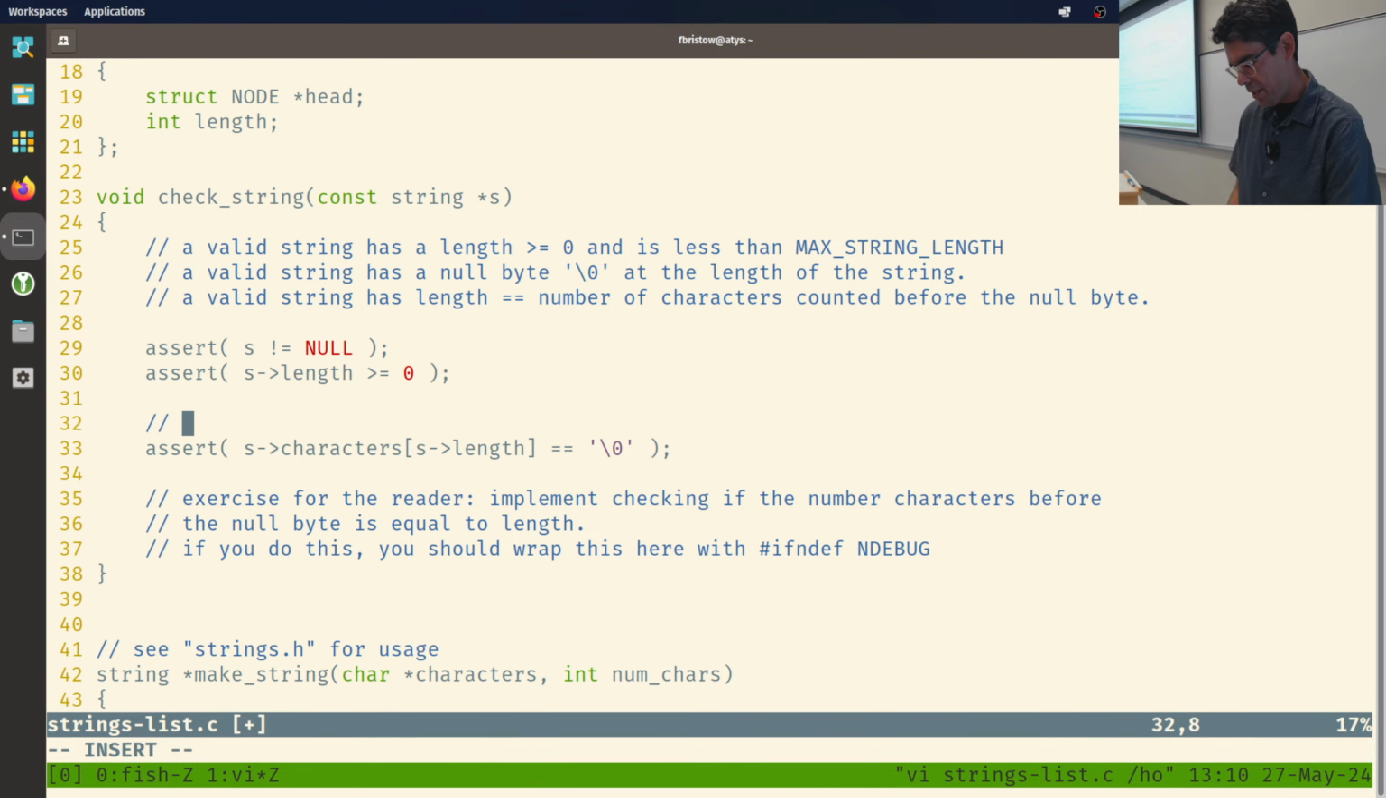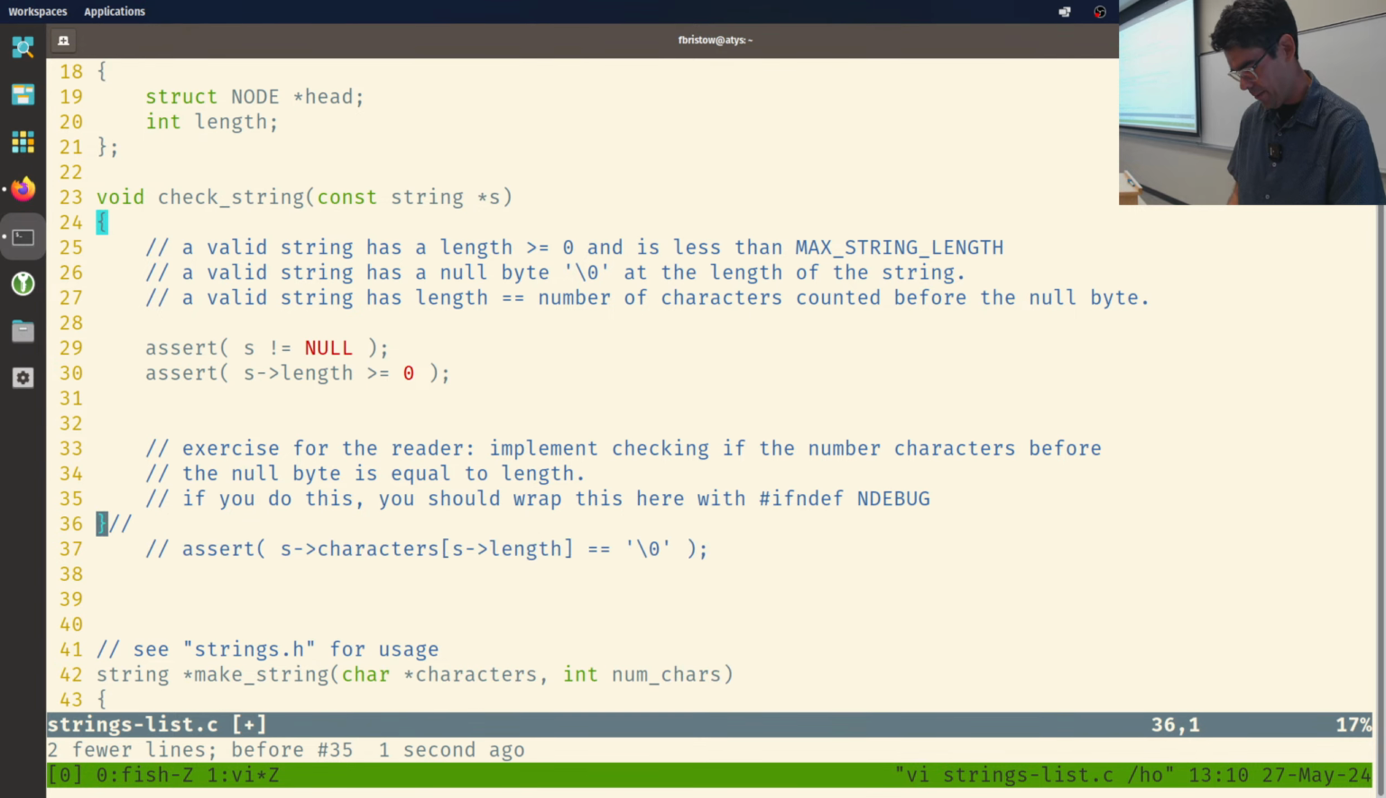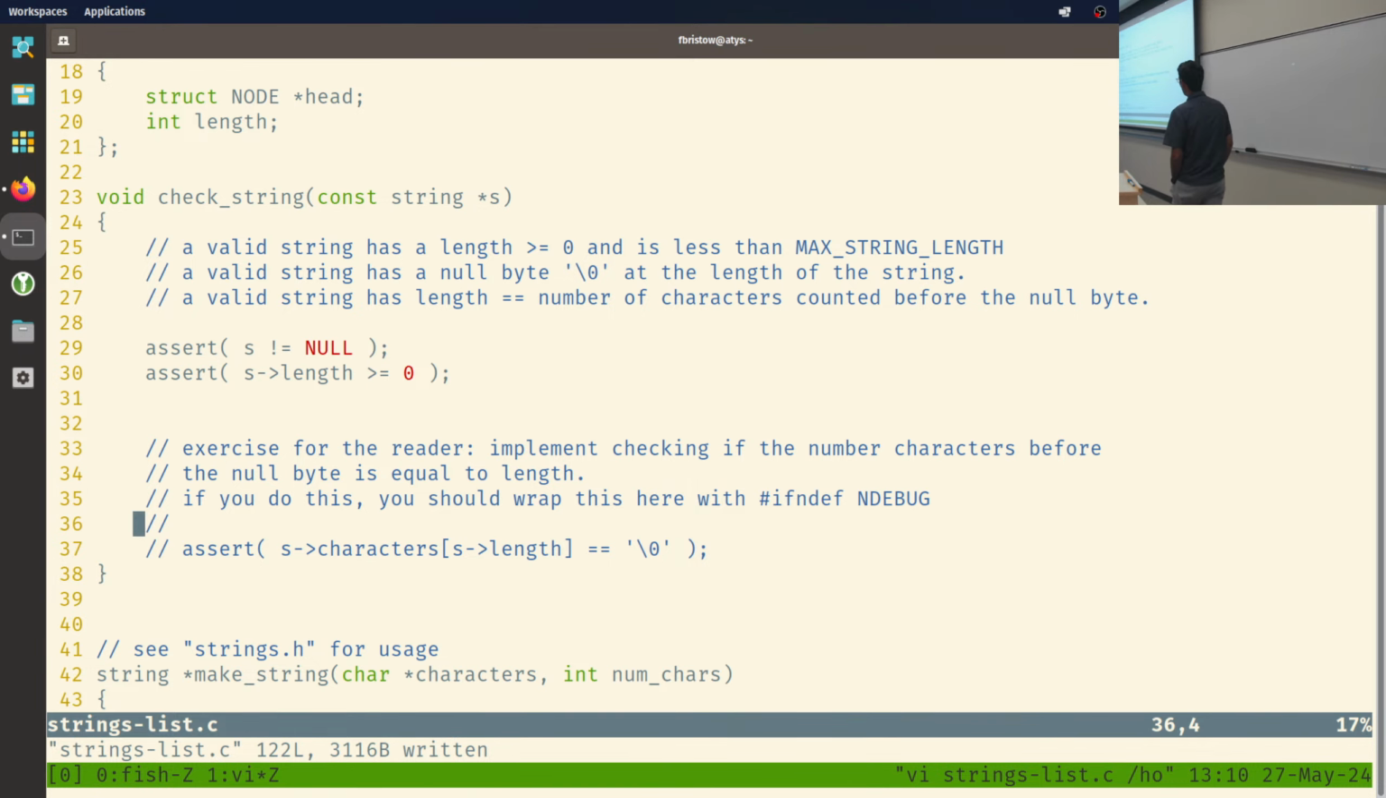And I'm going to write a comment here. I'm going to comment this line out for now, and I'm going to paste it right here. Before, we had exercise for the reader. Implement checking if the number of characters before the null byte is equal to length. If you do this, you should wrap this here with ifndef debug.